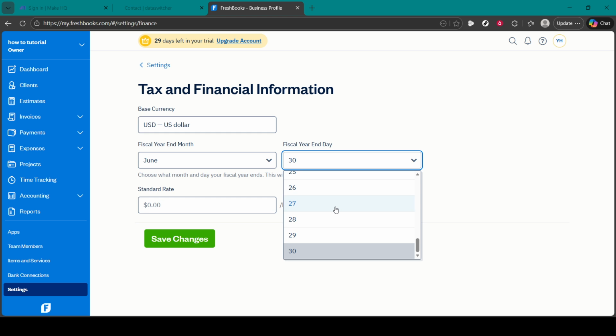Take a moment to confirm the selection is correct before saving, because this setting influences how FreshBooks slices your reports in comparative periods. If you're changing it mid-year, be aware that report totals and period-to-period comparisons may shift to reflect the new cutoff date. When in doubt, coordinate with your accountant so your bookkeeping and tax filings stay in sync.